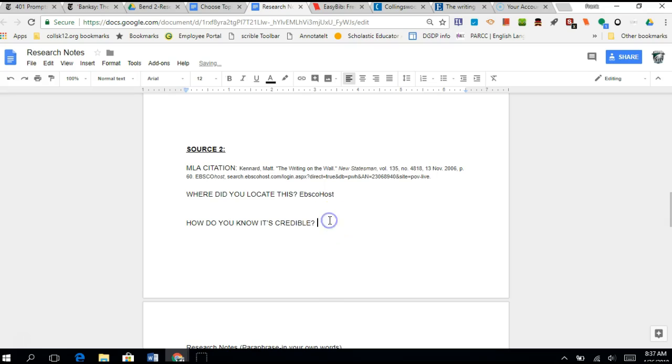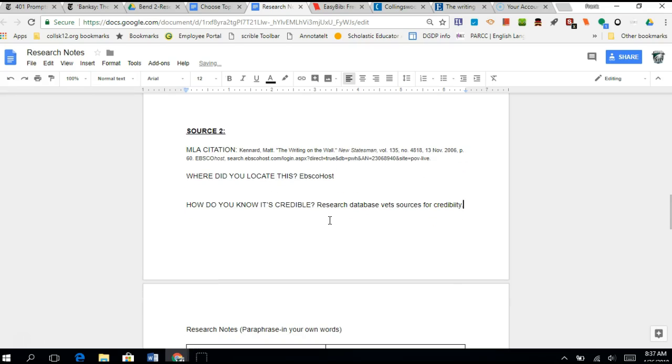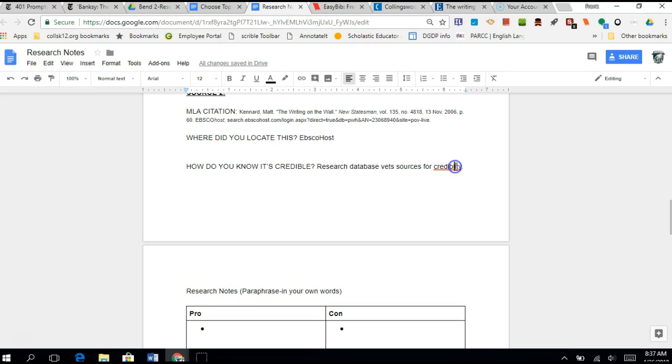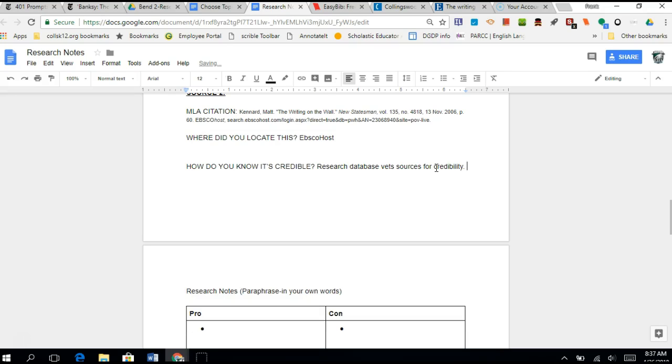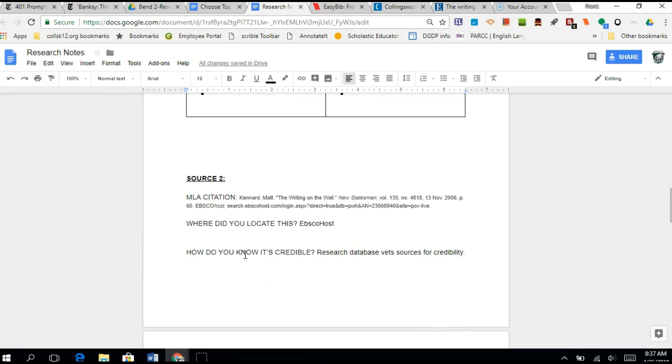EBSCOhost. You know it's credible. Research database. That's sources for credibility. Let's start over, because even Mr. Ward sometimes types a little too fast. Anyway, alright. And then you put your notes in. That's really all you're going to need to do to fill this out.